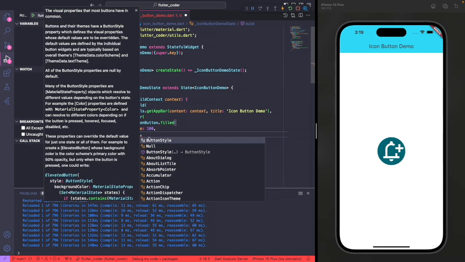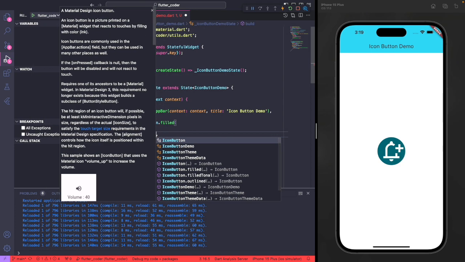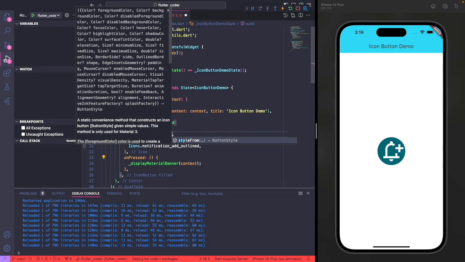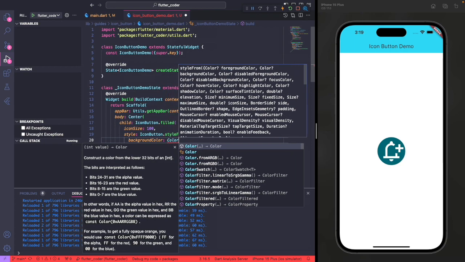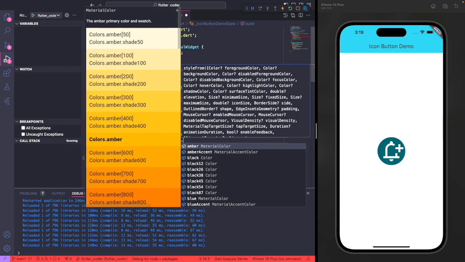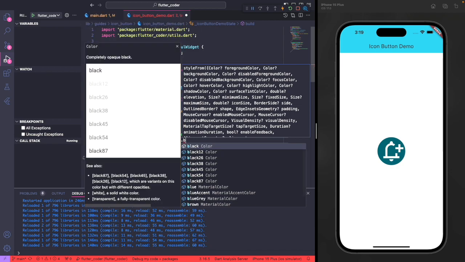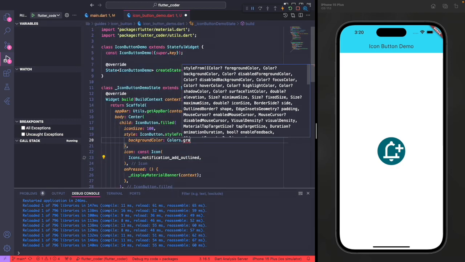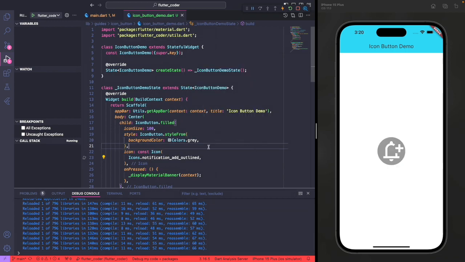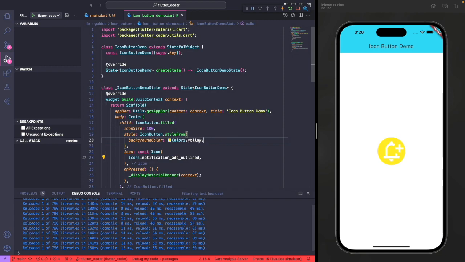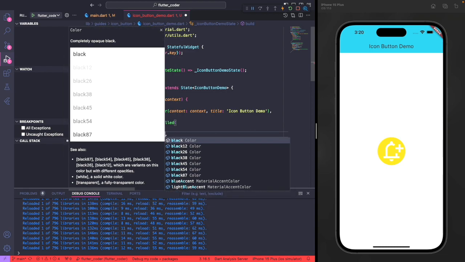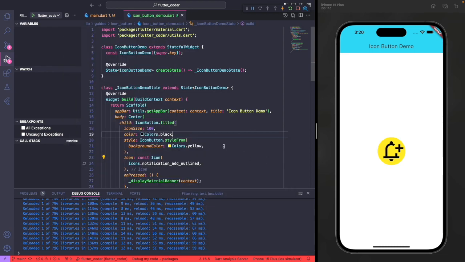It requires the button style. So we will have IconButton.styleFrom, and here we can specify the background color that we want. So let's see, if I want the background color as gray, then we can have it, or any other color, and that color property will be used for the foreground.